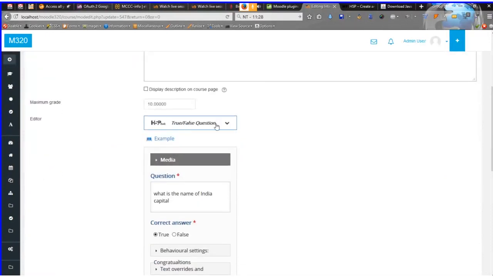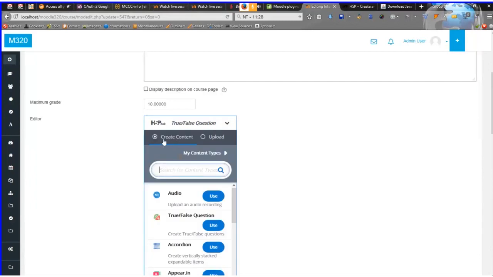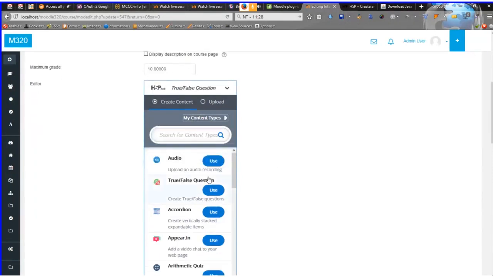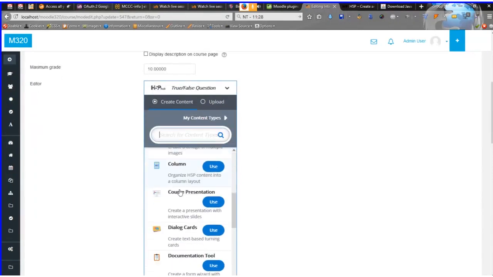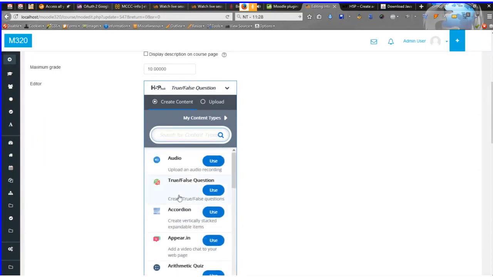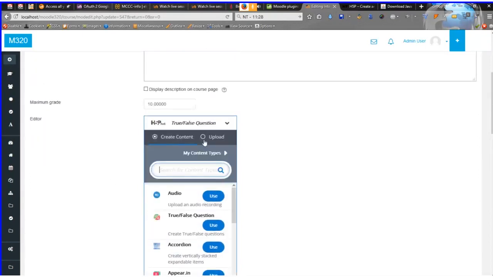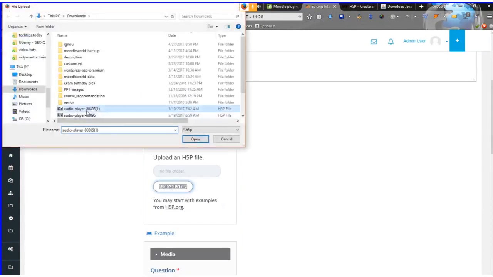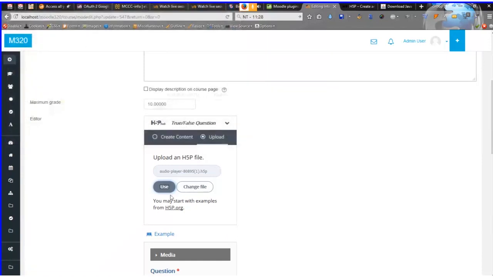Here you can choose to create new content within Moodle, or else you need to upload an already downloaded content file. This will show you the content types already installed on this environment, and if you want to search for something, you can use this search bar, or else just find out which one you like to use. If you want to upload an existing file, then just click on upload and select the file like this one, and click on use. And that's it.